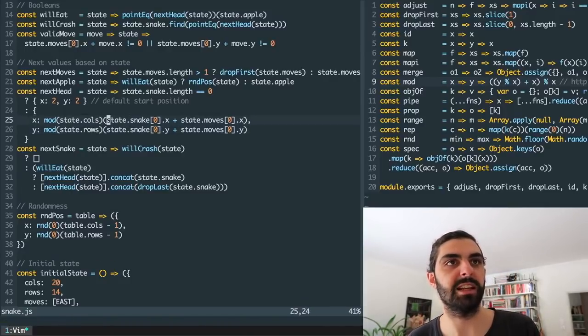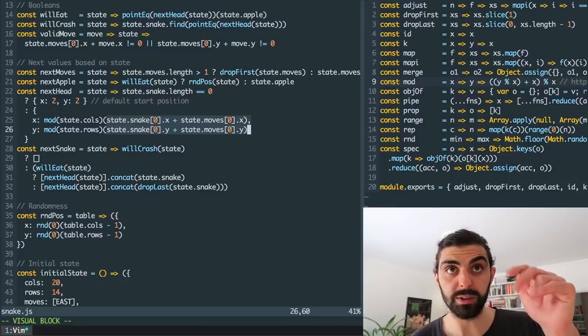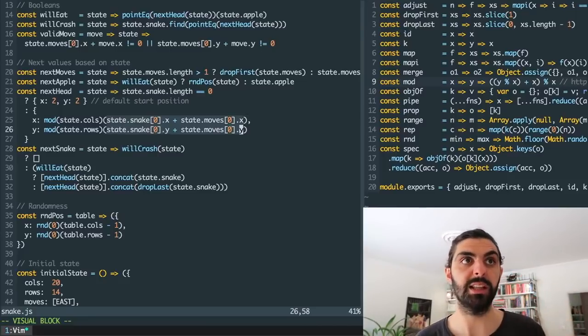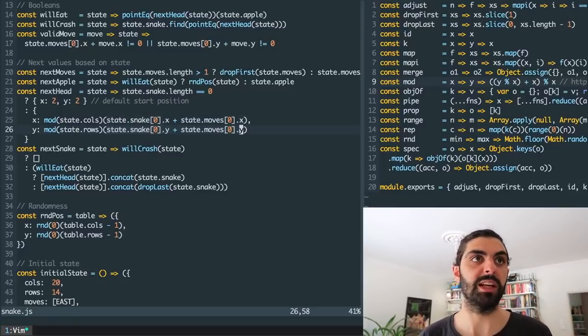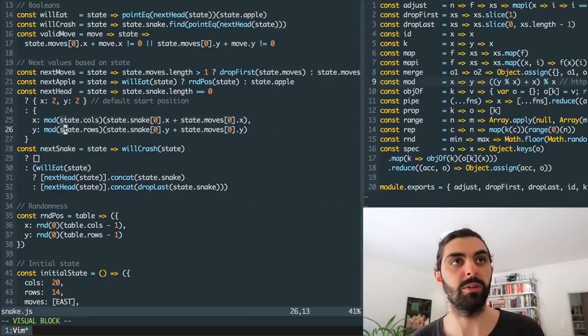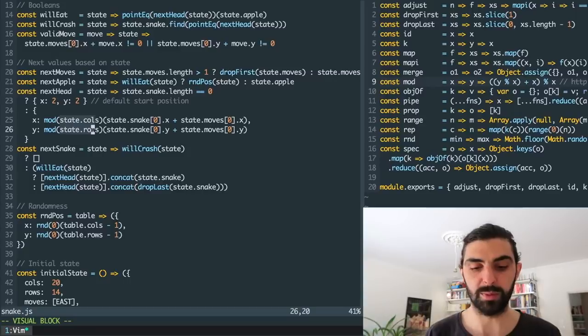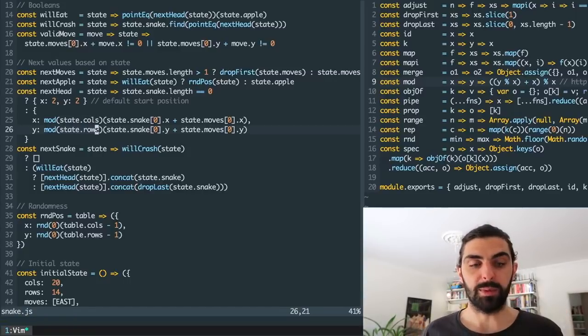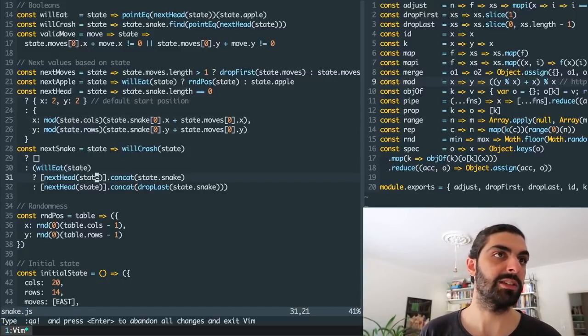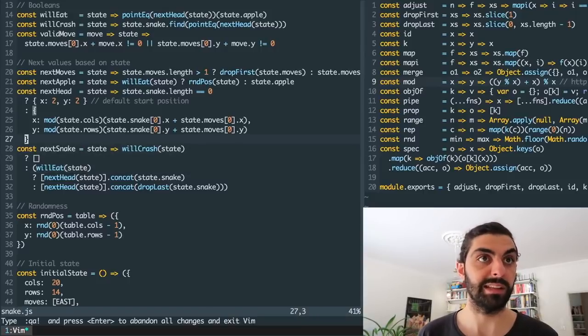But anyways, that's why we do modulo here. So what we're saying is that this is the raw new position, and then we say take that position and do modulo of the size of the rows or the columns, depending on which one we're working with, so that we wrap around. But yeah, that's next head, and so next snake is based on that next head essentially.